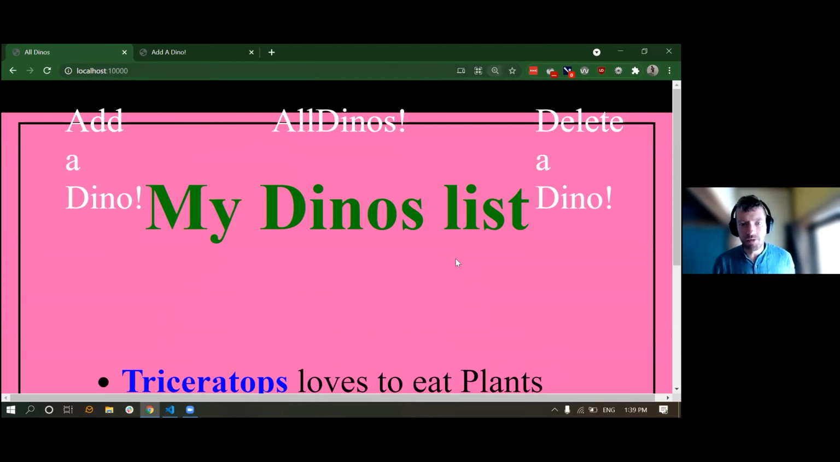Okay, so I've got a couple problems here. Actually, I've got one problem here. As you can see, I'm now overlapping with my added dino. I'm overlapping my dinos list there. So I would want to redesign this nav bar so that it also grows when I zoom in on the page.